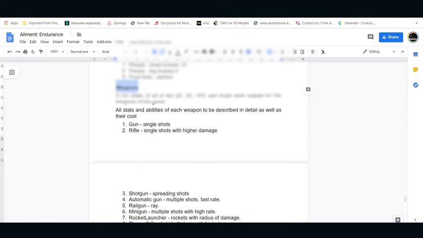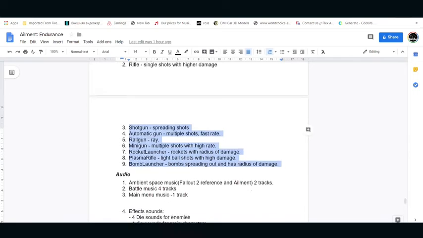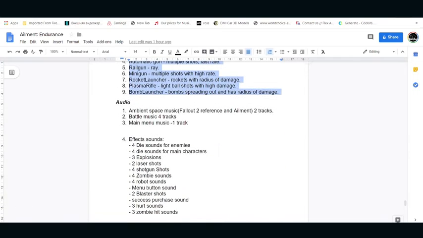Those are weapons. I also need to write down what kind of sound I will need, how many, what kind of guns I'm going to have, what they're going to do, what the difference is between guns, all this kind of stuff. And then we're moving to audio.